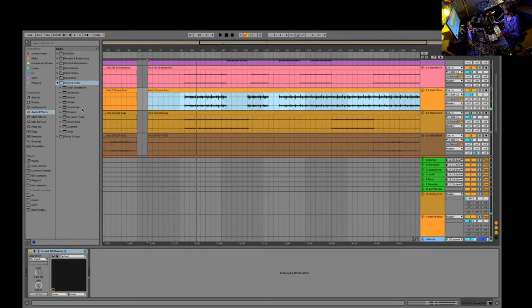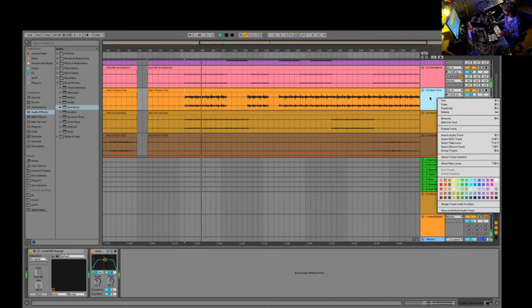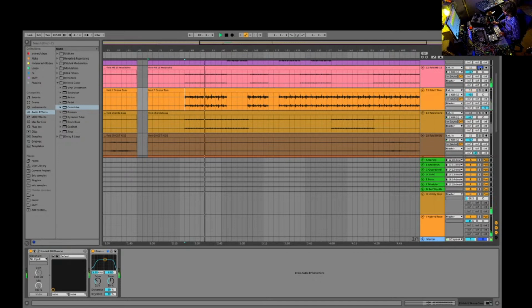And you can always add a little bit of grit to this one as well, actually. Let's get a bit of overdrive. This is really cool. Nice layering technique there.